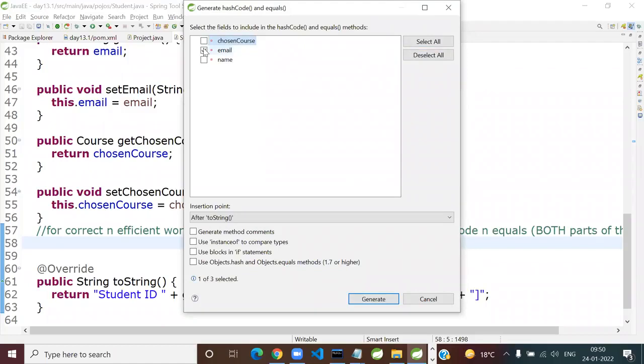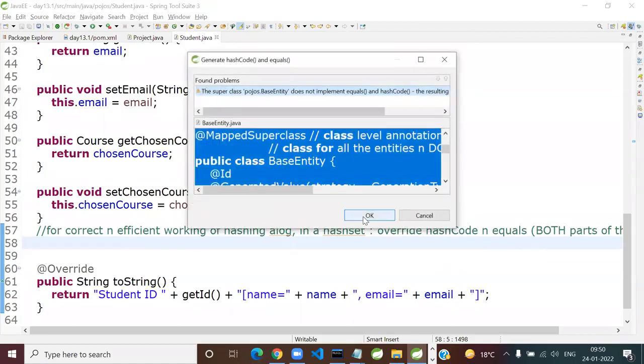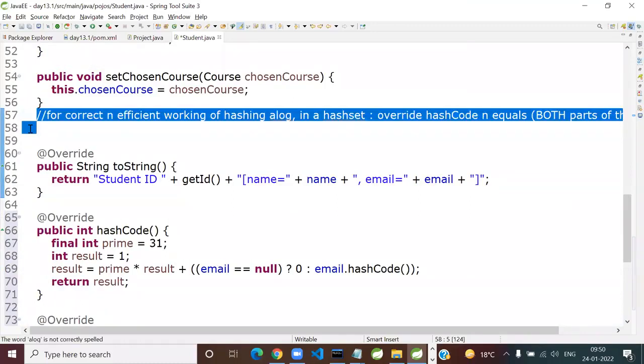So we will say, or rather you know that we will say, two students are the same if and only if their email ID is the same, or otherwise different. So base it on email. It says that the superclass doesn't implement it, but currently we don't require that. I'm just reading the warning. So you say okay to that and it will generate your, okay, my comment got displaced.